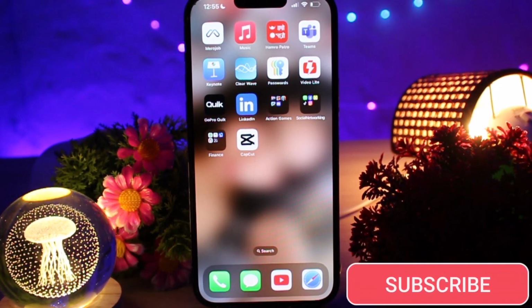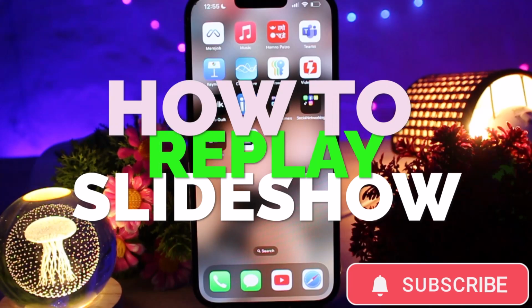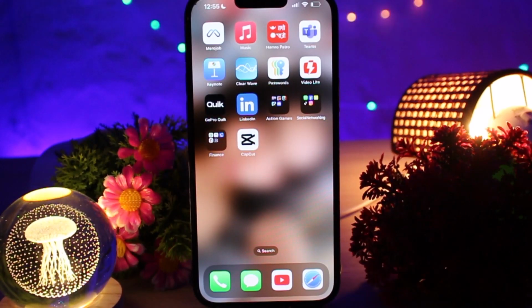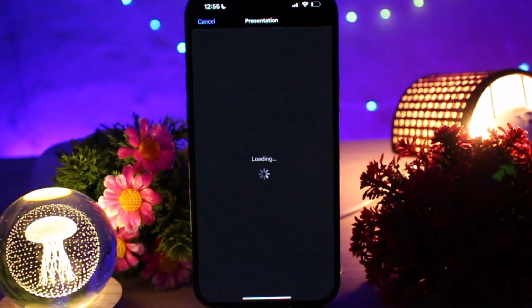In today's video, I will show you how to replay your Keynote slideshow on your phone. Let's get started. First, open the Keynote app on your phone and make sure you are logged into your account.